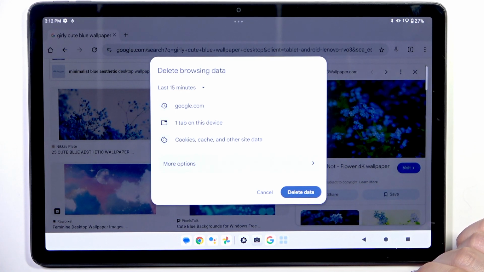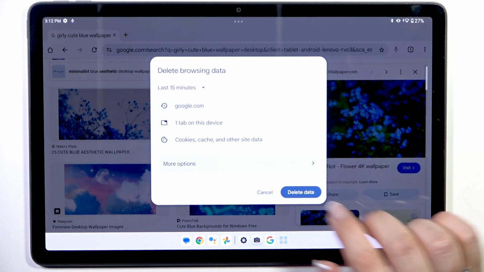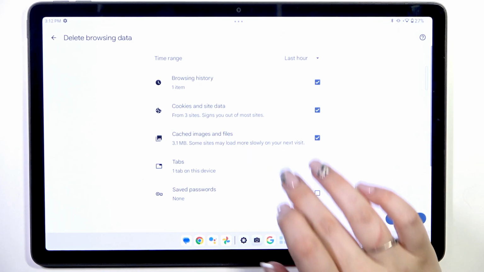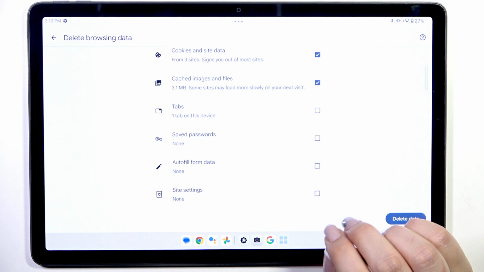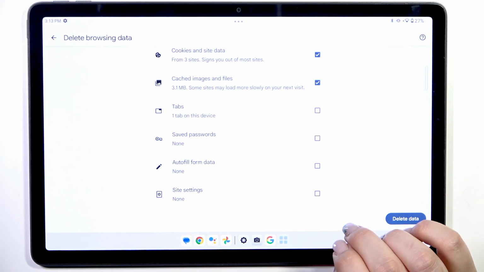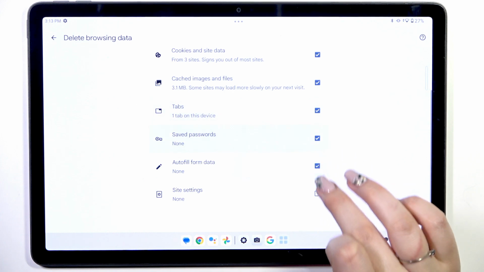However, if you want to remove some advanced browsing history, just tap on more options, and here we've got them. So tabs, saved passwords, autofill form data, and site settings. If you want to remove something, make sure that it is marked.